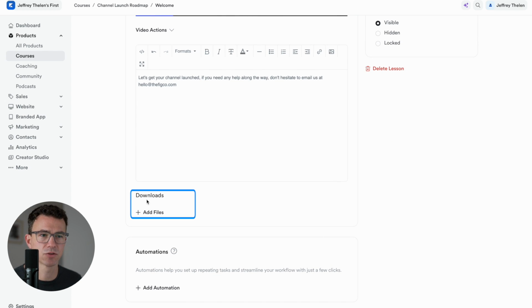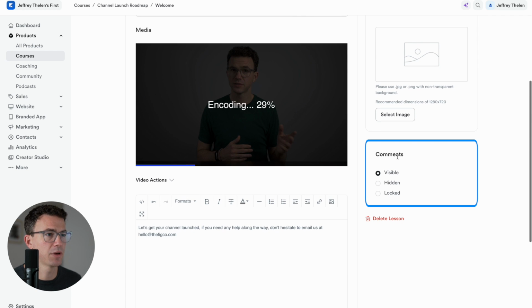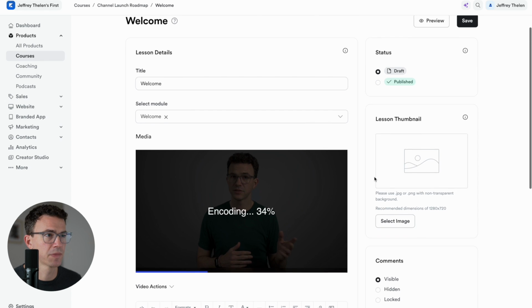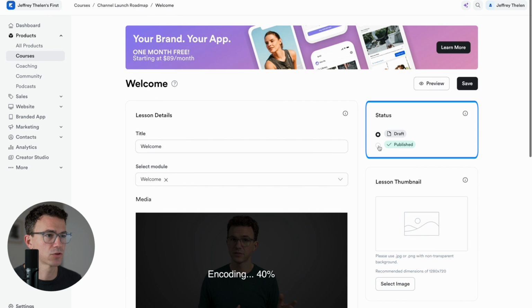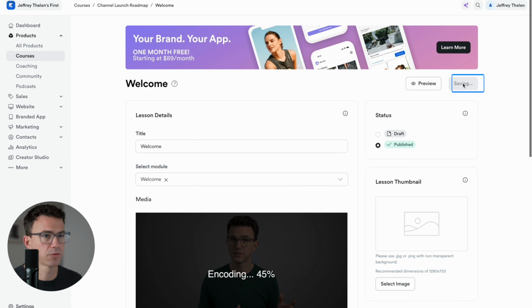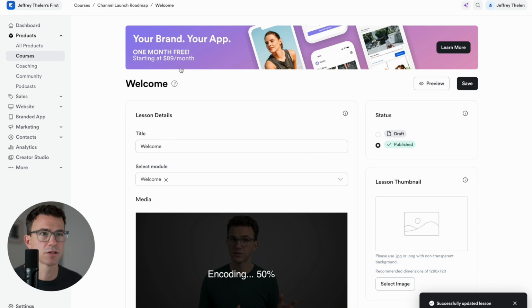So if there's any PDFs or anything that go along with the lessons, you can add those here. Also, if you want to add any automations, you can add that at the very bottom. Comments, do you want them visible, hidden, or locked? I'd like them to be visible. And is this a draft or should we publish it? Let's just publish it right now. Click on save. Okay, first lesson, check.